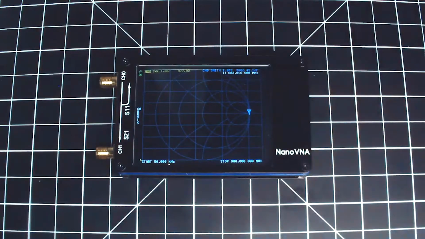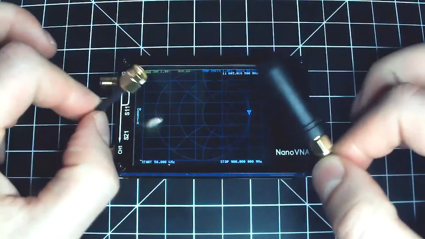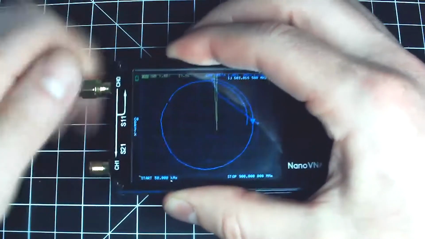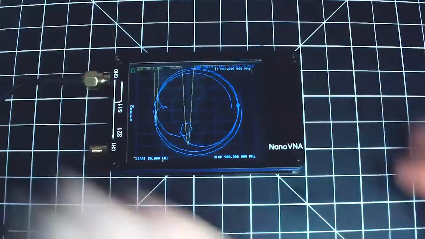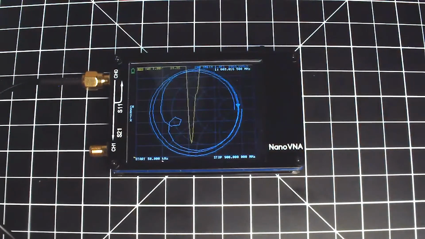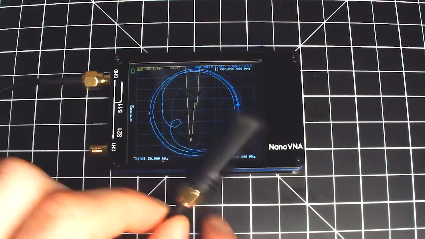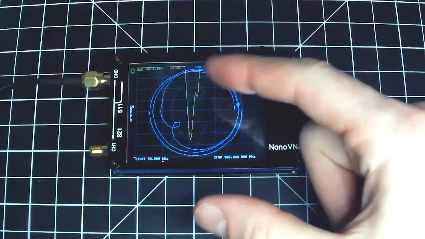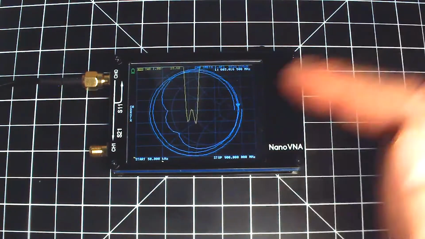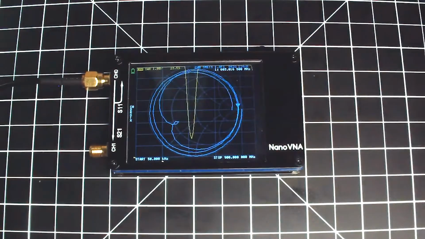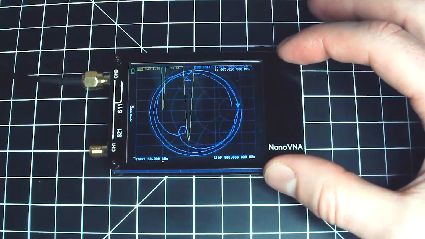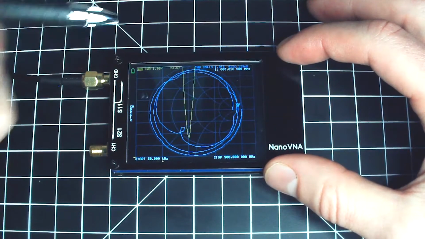Just to show you how this works, I have a pigtail with an antenna on it, which I'm going to screw in here. And you'll notice a pretty strong match around 400-ish megahertz, which is the resonant frequency for this antenna. You can tell because the standing wave ratio is dropping somewhere very close to 1, whereas everywhere else it is infinity.